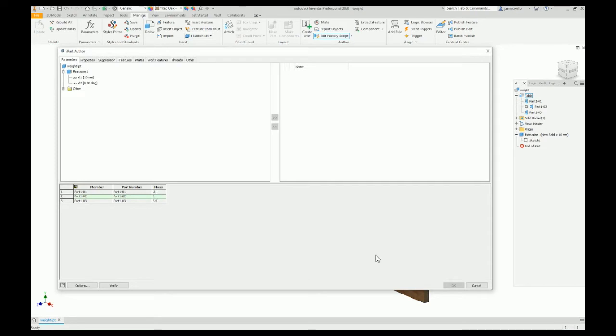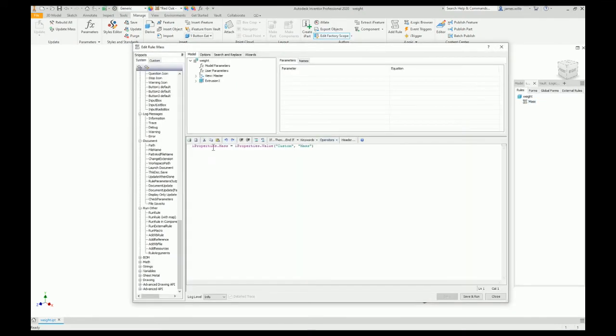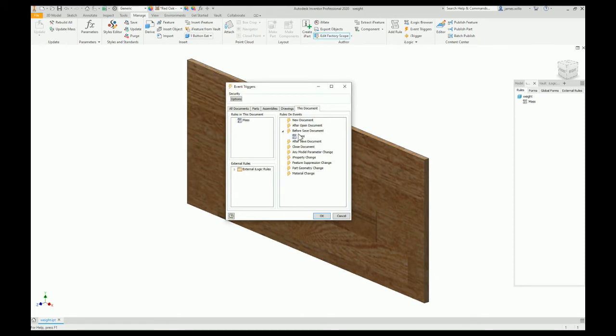So this is in kilograms for me. And then a single line of iLogic code. So we're saying that the mass of the part is equal to that custom iProperty. Then I just need to trigger that rule. So I'm using Before Save Document.